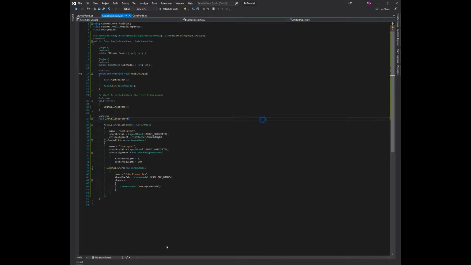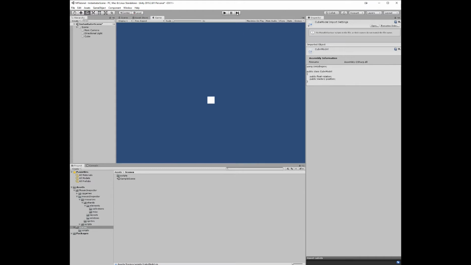So if we save this file now and run it in Unity, our cube properties is positioned correctly on the right side of the screen. Modifying these values currently does nothing because cube model is not connected to the actual cube view. So for example, if I set rotation to 45, nothing happens. This is because we need to assign the cube view to the cube, assign the cube model to the cube view. And we haven't actually written any code for cube view, which is what we are going to do next.